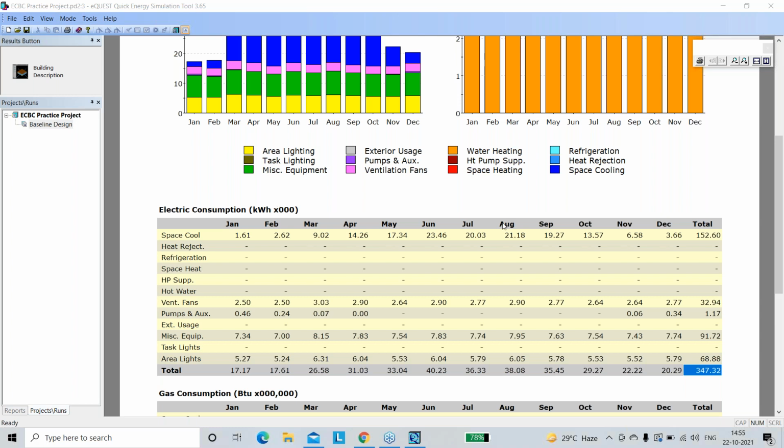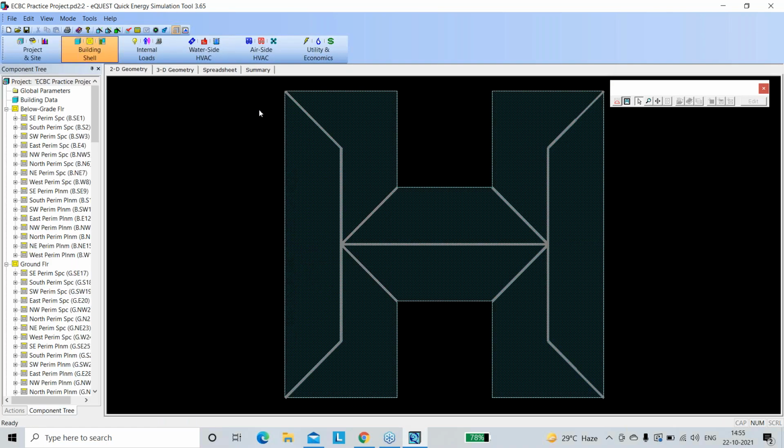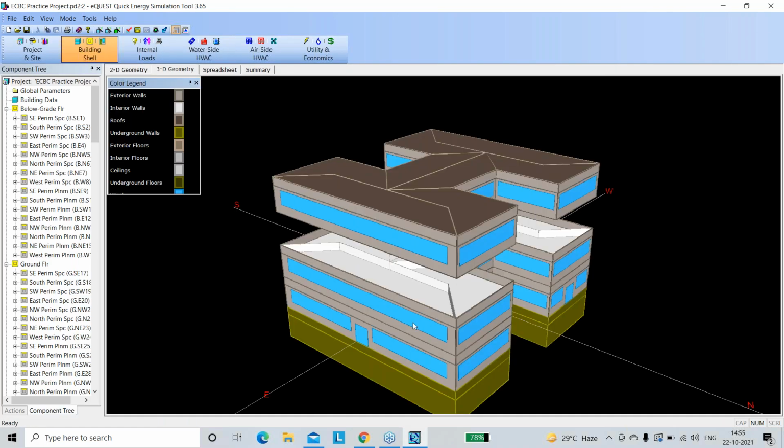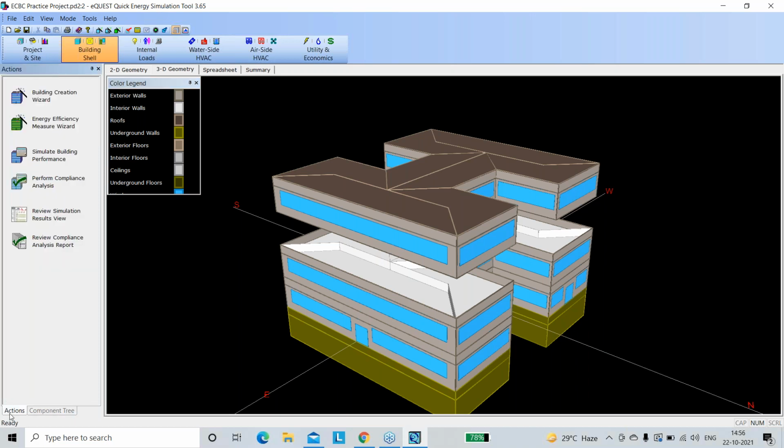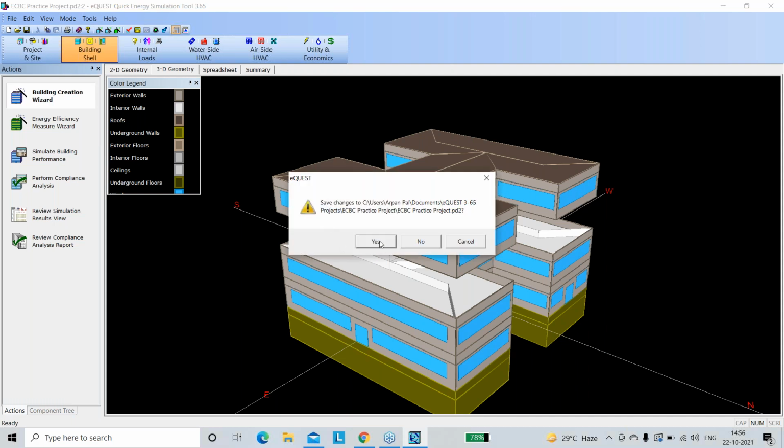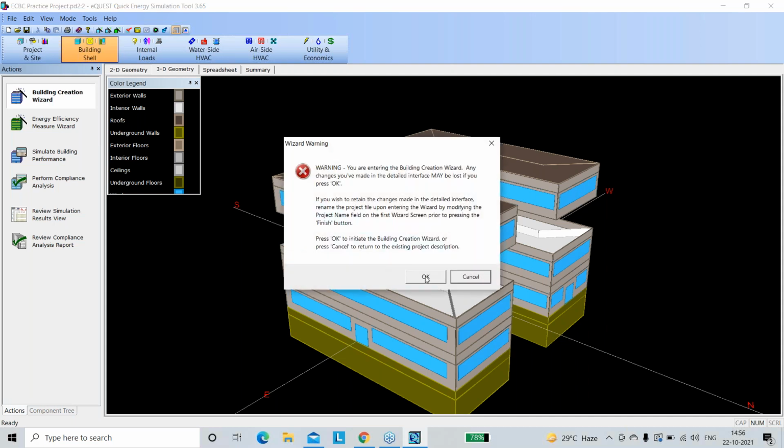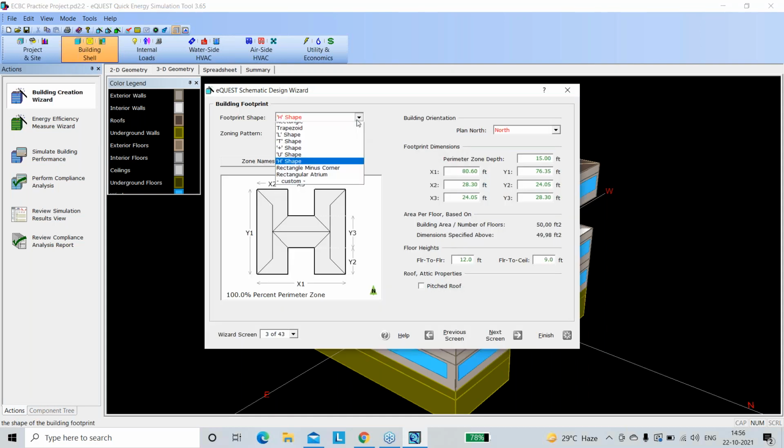Okay, yeah. So as you said, your response is right. Because having an H shape, your amount of glazing has increased a lot. So that means your heat gain in the space has increased a lot.